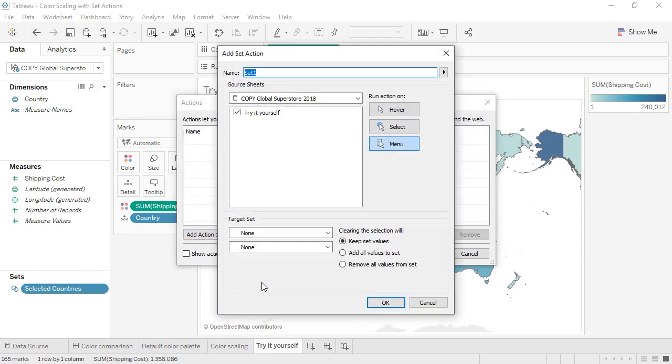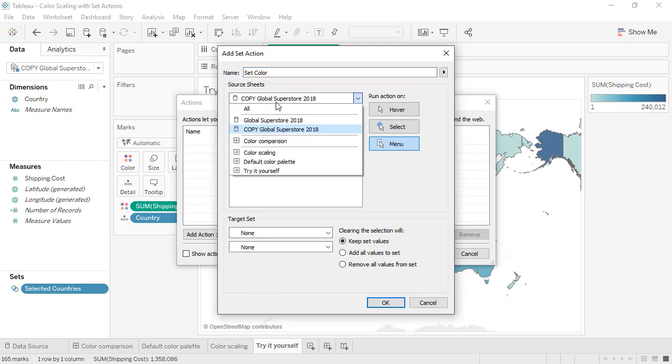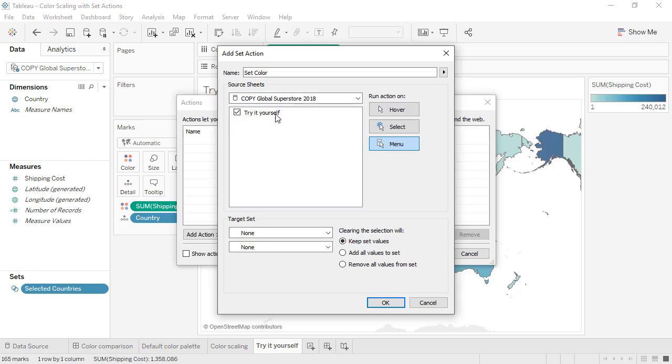Third, we need to configure the set action. We'll give it a name, Set Color. Pick which data source or sheets it applies to. For Run Action On, I prefer Select, which is clicking in the viz. For Target Set, we again pick the relevant data source and the specific set.